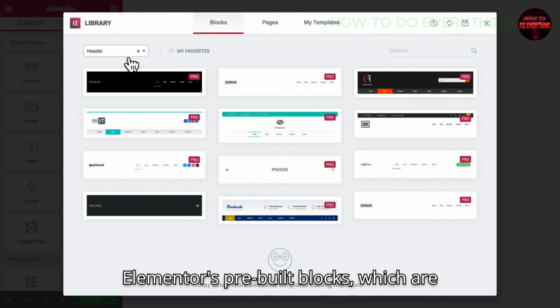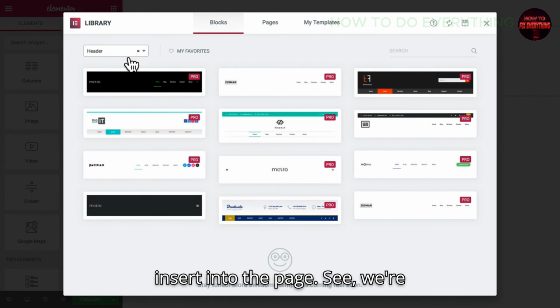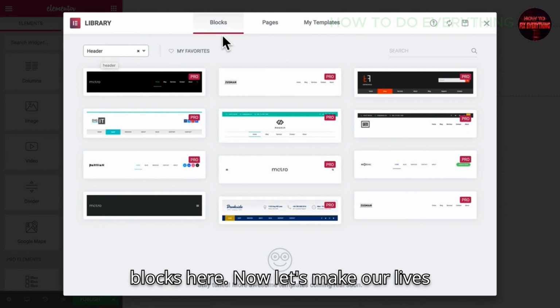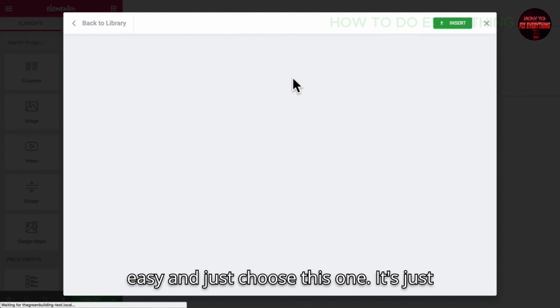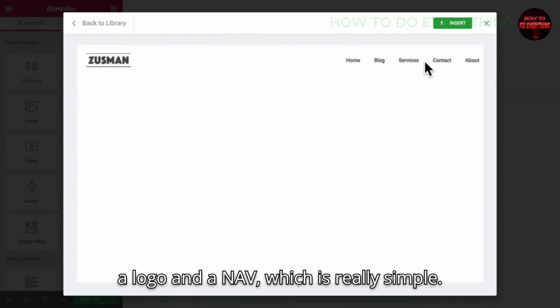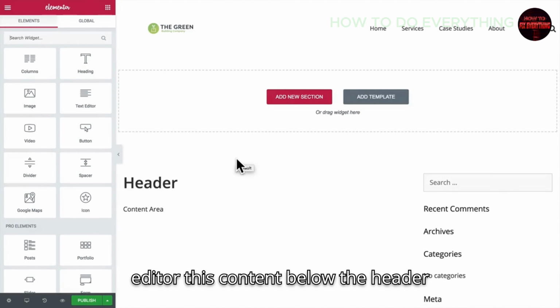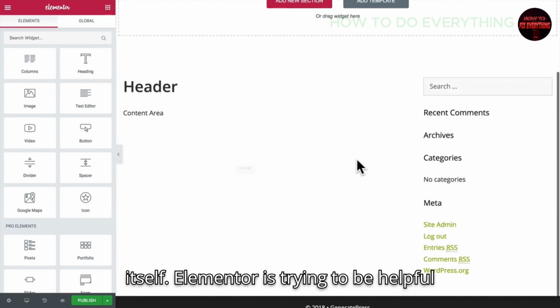of choosing one of Elementor's pre-built blocks, which are just pre-designed templates we can just insert into the page. See, we're automatically in the header category of blocks here. Well, let's make our lives easy and just choose this one. It's just a logo and a nav, which is really simple. So I'll click Insert.